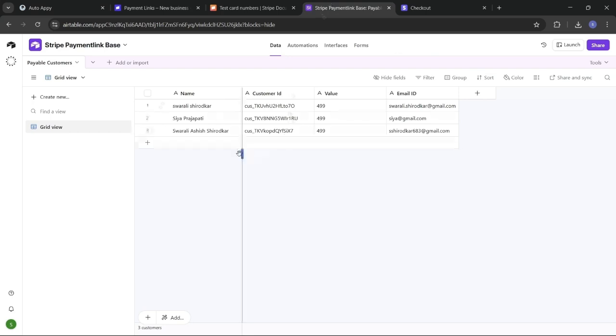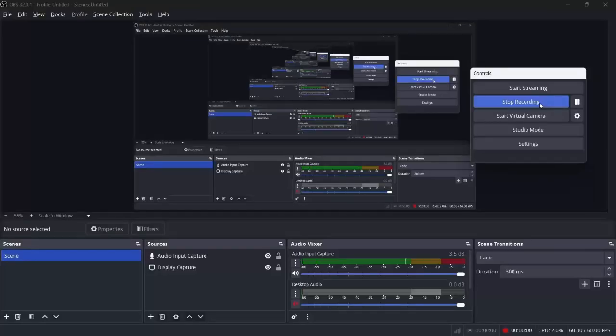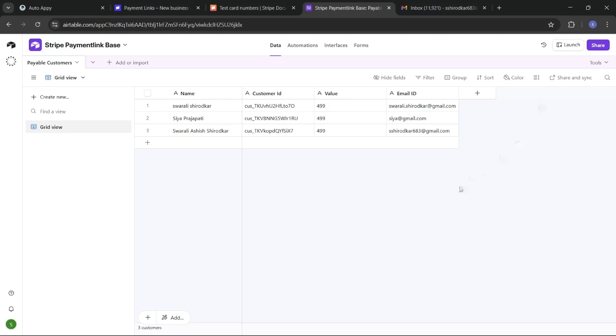Here you can see that below this there was no row. This just came automatically without a single line of code. You can see that there is the name, the customer ID along with the value of the course and the email from where the course has been purchased has been successfully stored. Now that we have already successfully stored this entry into our Airtable of Stripe payment link base, let's head over to AutoAppy and perform the next action.